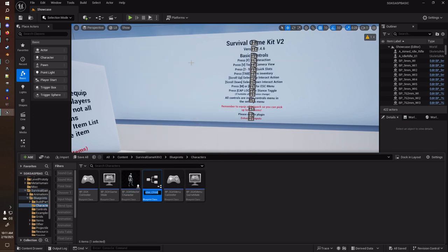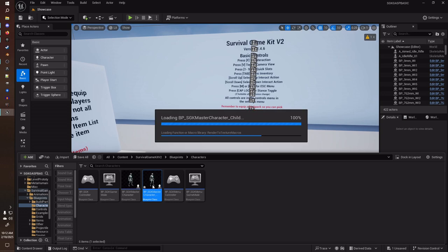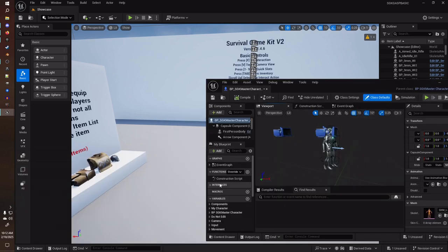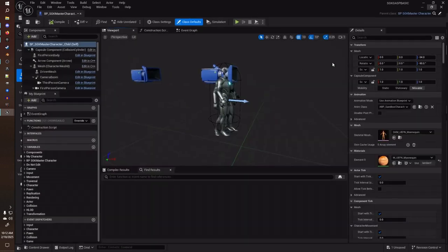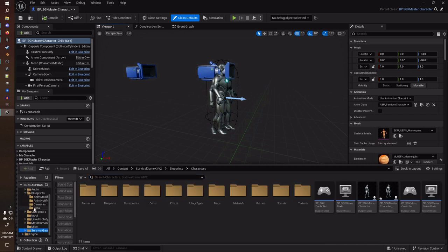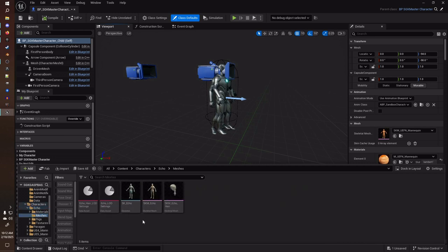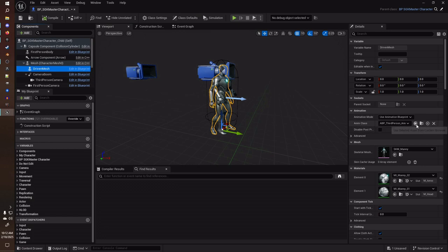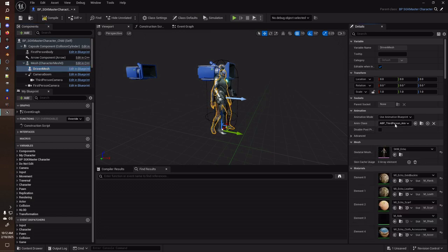So I want child blueprint. And we're gonna go ahead and open it up. And really all we're gonna do is, we don't have the arms for this character, but that's alright. We're just gonna show you how easy it is to add a new character. So we go to our driven mesh, set it to that one. That should probably still work fine.